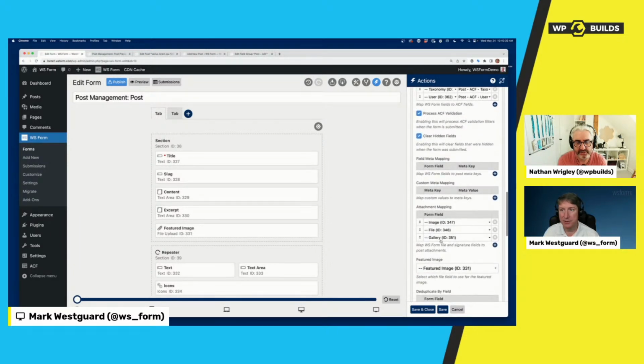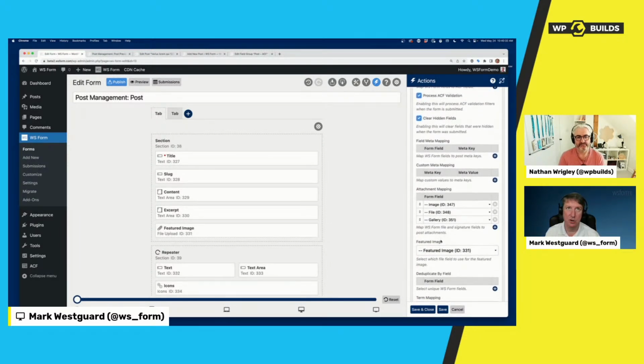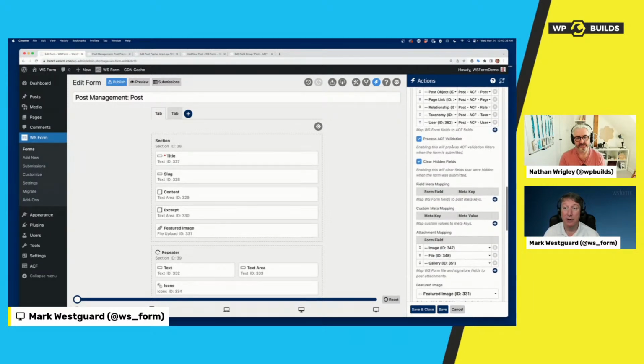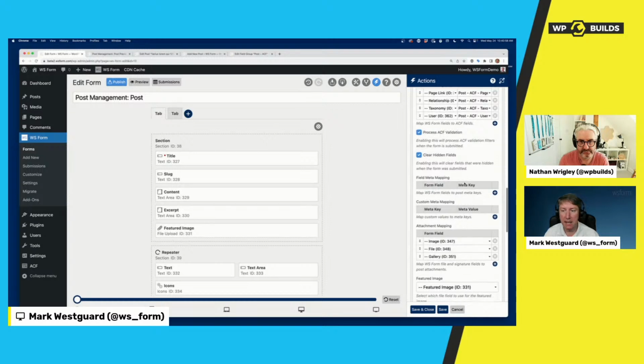There's a bunch of other options on here as well, and this changes from custom field plugin to custom field plugin. But for example, ACF has its own method of doing validation on fields. So you can actually do custom validation on fields and write your own PHP validation functions with ACF. So that is actually enabled by default. We will actually process those validations when the form is submitted. And if any validation error comes back from your custom PHP, we will then show that on the form.